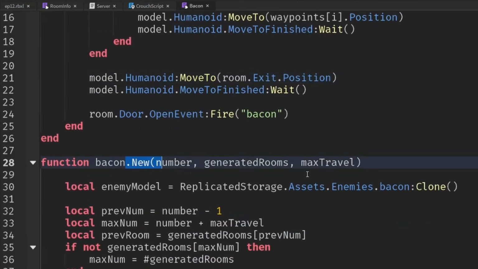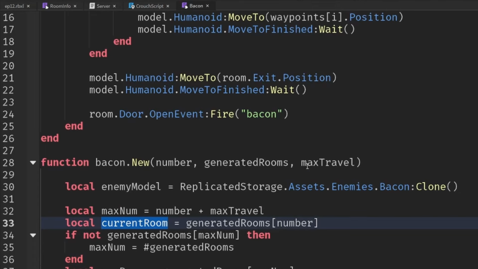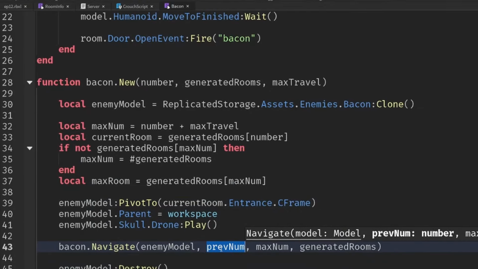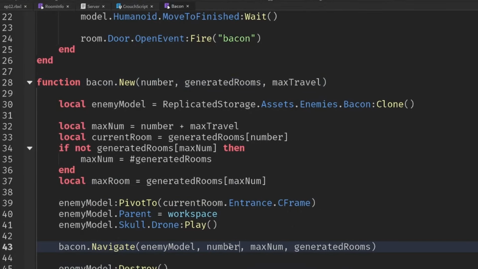Then in the bacon.new script, make sure we're actually copying the right name. So in my enemies folder, I've called it bacon with a capital B. So change that line here. So that is bacon with a capital B. Now with the shadow, we wanted him to spawn a room back. We don't actually need to do that here. So we can get rid of these references to the previous number and the previous room. Instead, we're going to want to know what the current room is. So the current room is generated rooms number. And then just for testing, let's move our bacon to the current room.entrance.cframe. And then instead of generating it, putting in the previous number, we'll just send the current number.